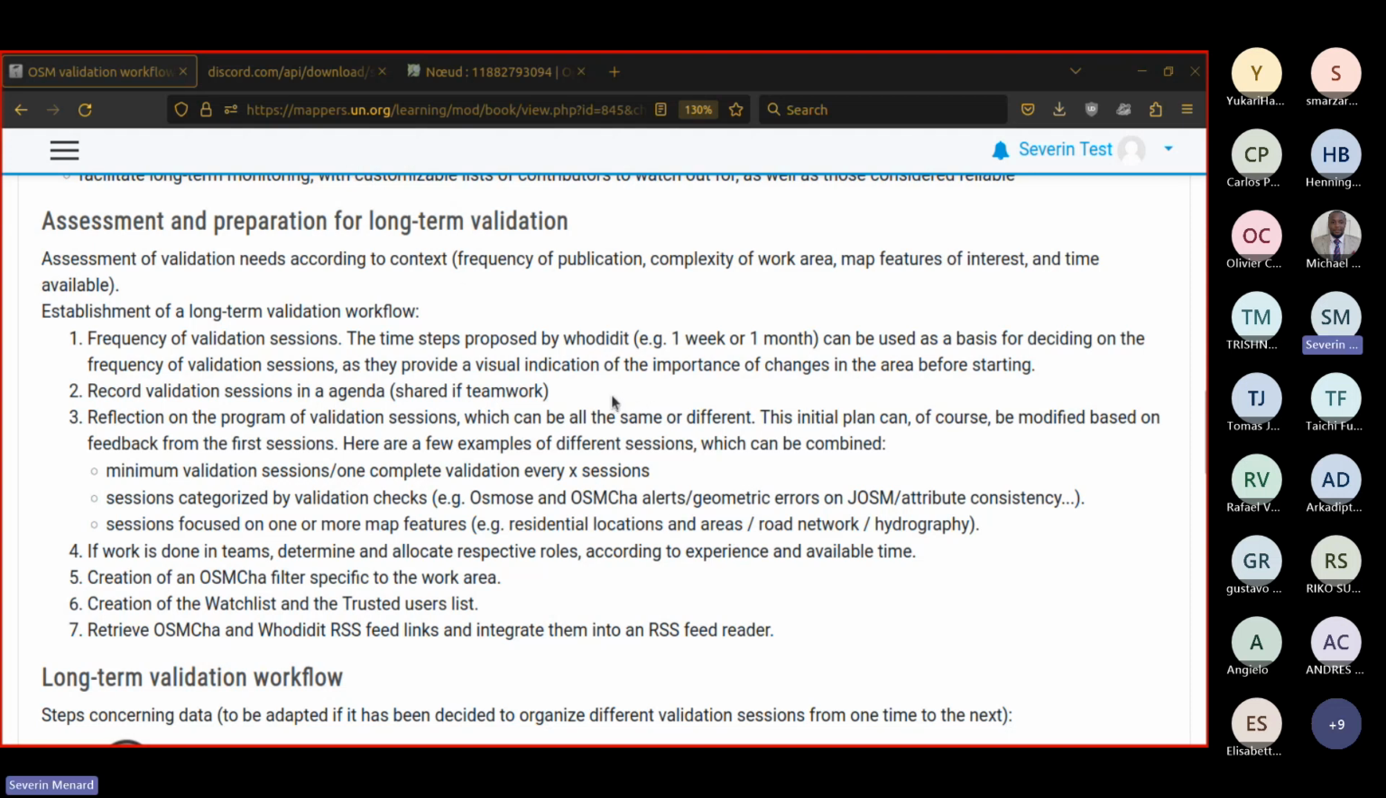And that would serve you as a first visual indication of the importance of the changes in the area since the last time you validated. You can also record this validation session in an agenda that can be shared if this is a team.